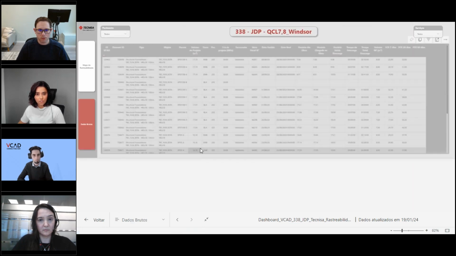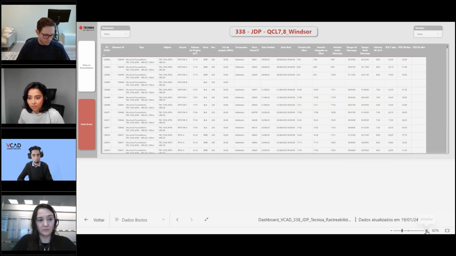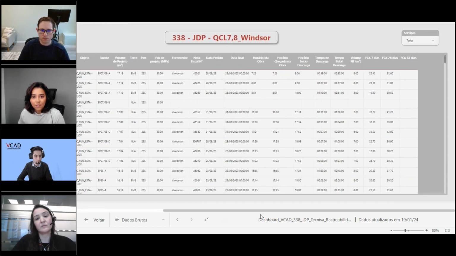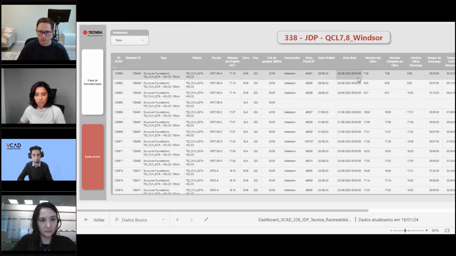To finish, we have also this table right here with the raw data. I think you're not going to be able to see everything, but it's just the raw data if they need to export it to add in a report. So they can do this using this table right here.